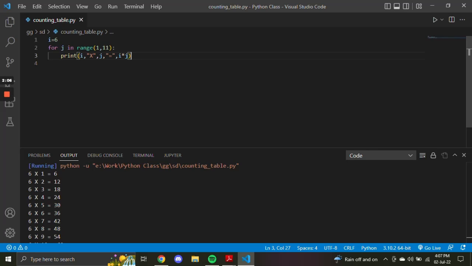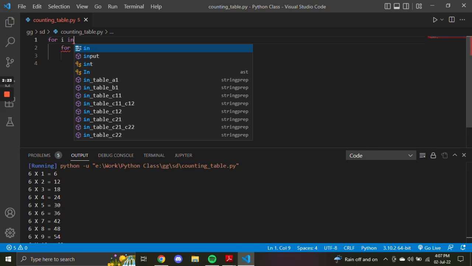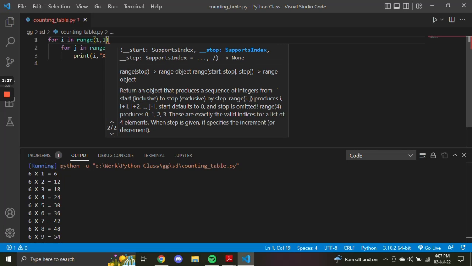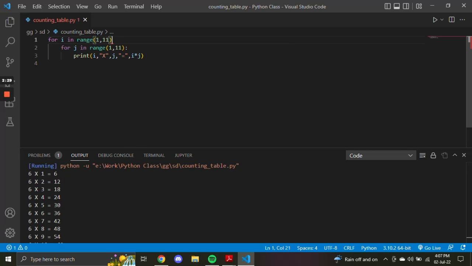Now I want another thing. I want a series of counting tables, like 1 to 10. So we will have to use another loop for that. So first I'm bringing the range of 1 to 10 again, this time outside the previous loop.